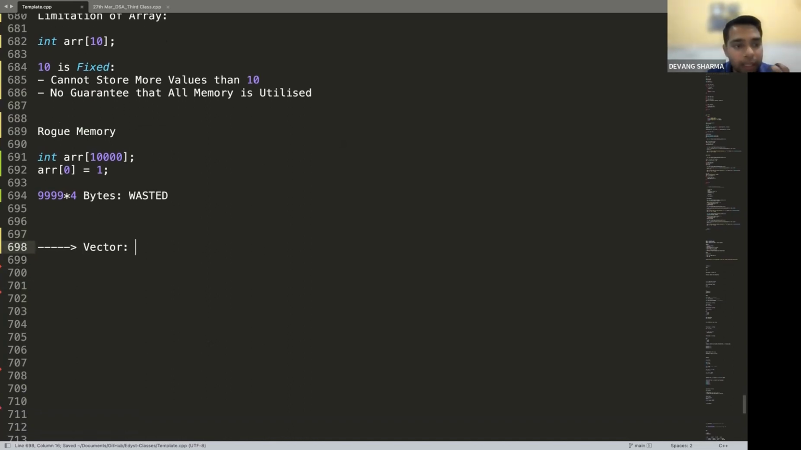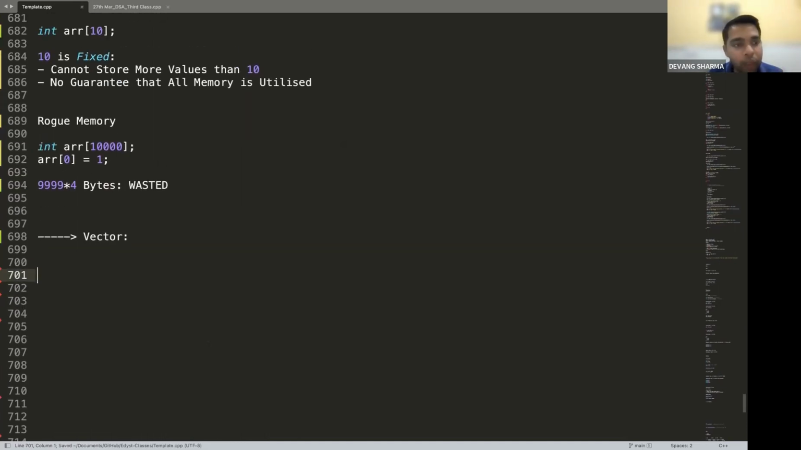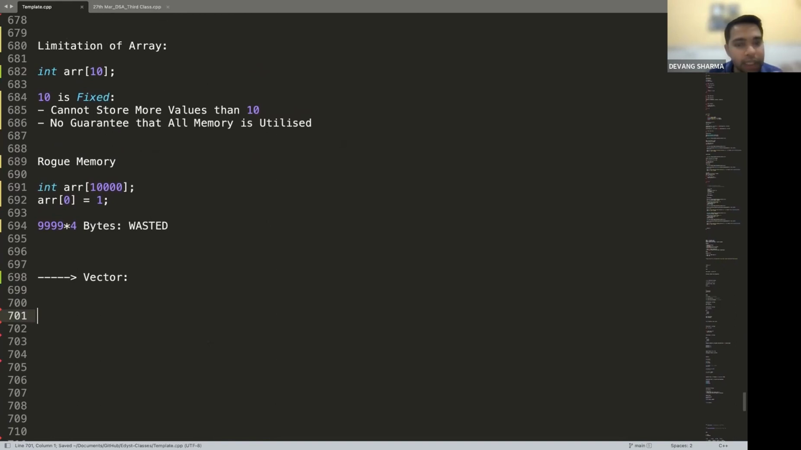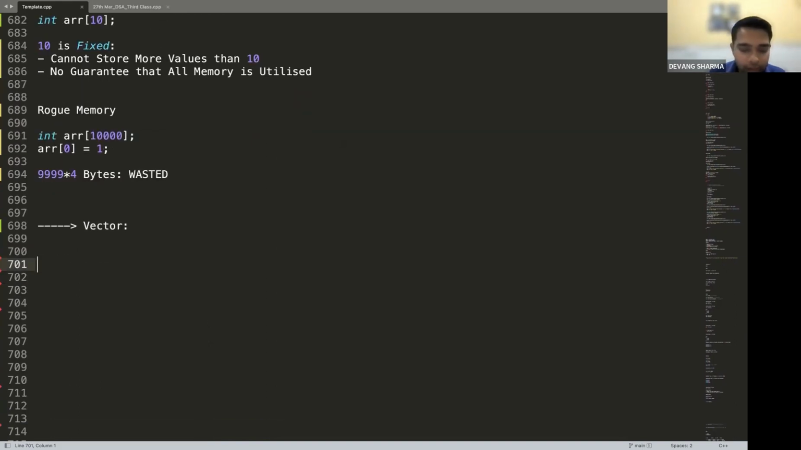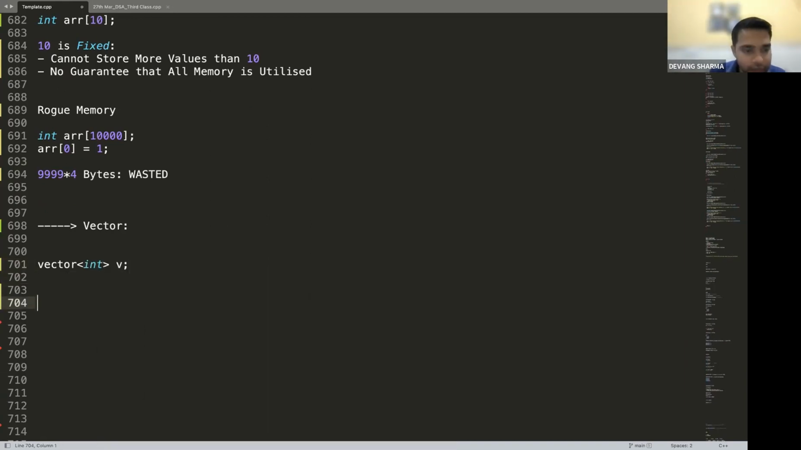In terms of vector, it gives you the freedom that you can put as many values as you want, you can decrease and increase it. For example, I just create a vector of integer and I name it as v, and that's it. I have not defined its size, and it's totally fine. Whatever value I want to give, I can put it accordingly.